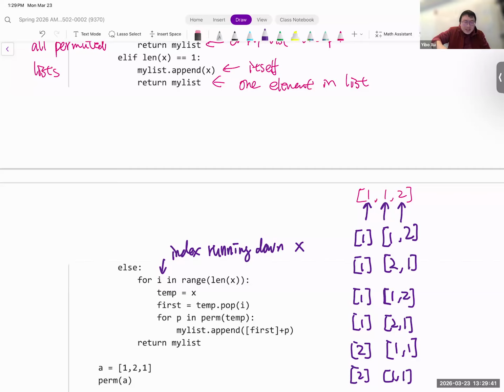Okay, so now let's run the code and see what happens. So here, there's a problem.